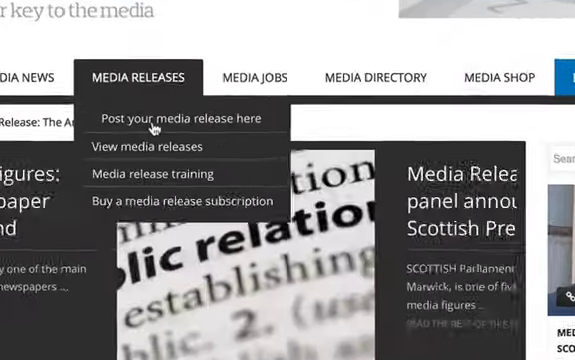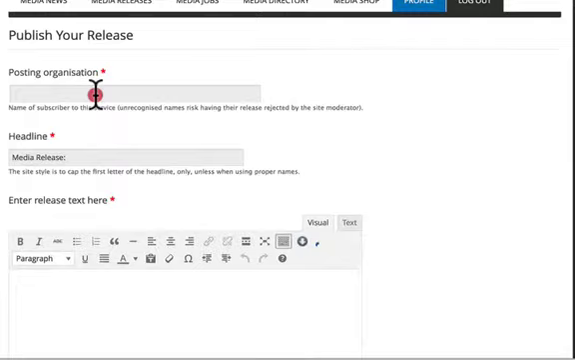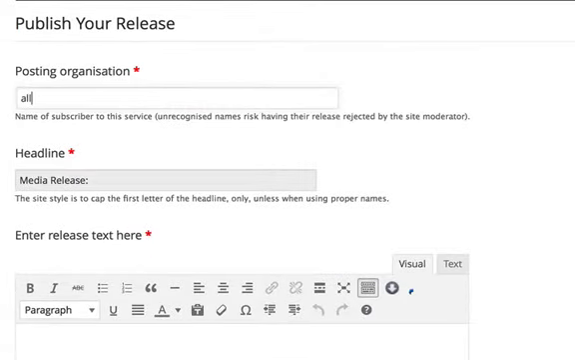It's quick and easy, and once you hit the submit button, your release goes to a site administrator to further proofread it for you. So let's begin at the beginning. The posting organisation is you, not any client who you may be representing. So type in your name here.